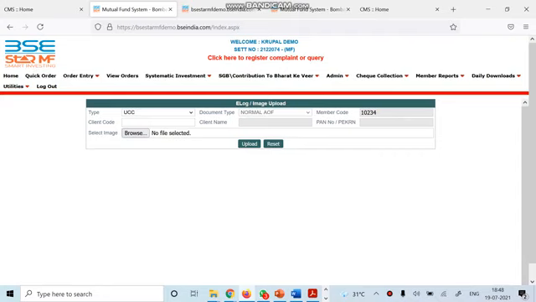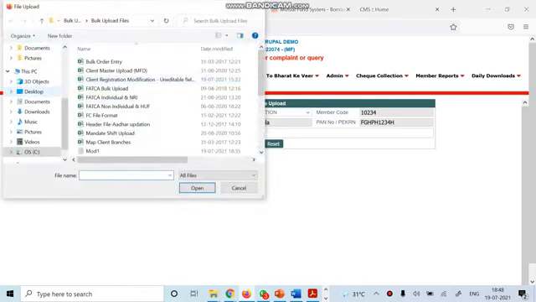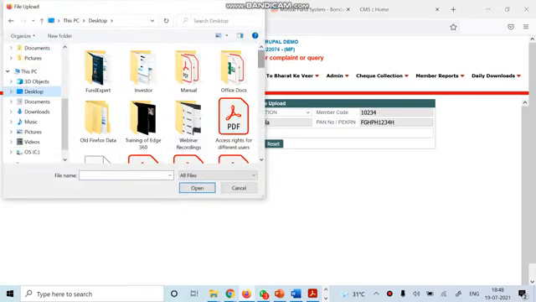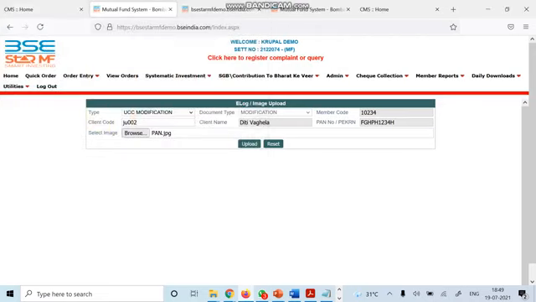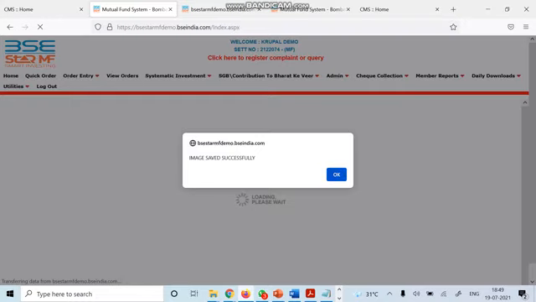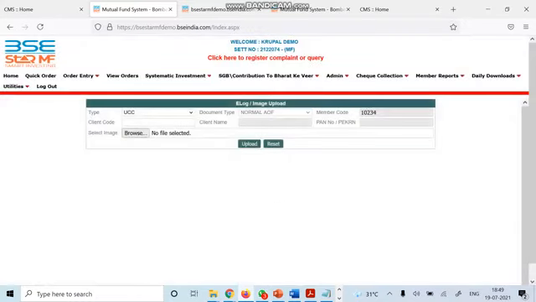So now over here, select type as UCC modification, enter the client code, select the file, and then click on upload. Once the upload is done, BSE will verify the details, BSE will approve the details, and then the investor will receive the authentication link to approve this updated data.